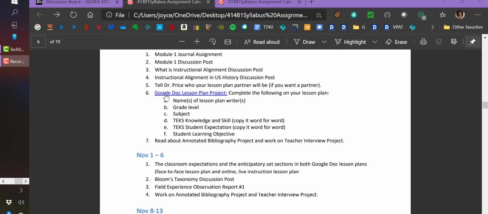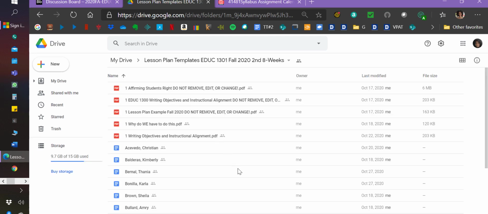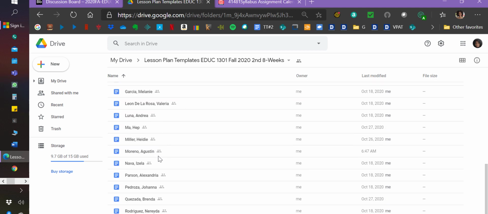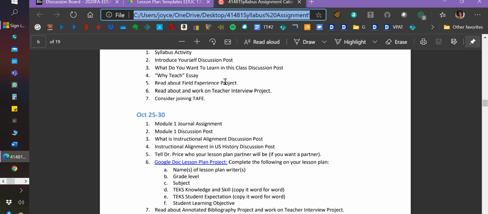This link links us to our Google Doc lesson plan project. This link takes you directly to a Google Doc folder. So let's click on that. And this is what you're going to see. You're going to see a page that has the names of all of our students there. And you will also see some attachments that go with what we'll be learning on this lesson plan project.